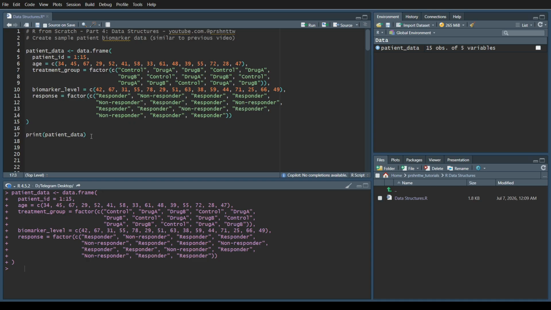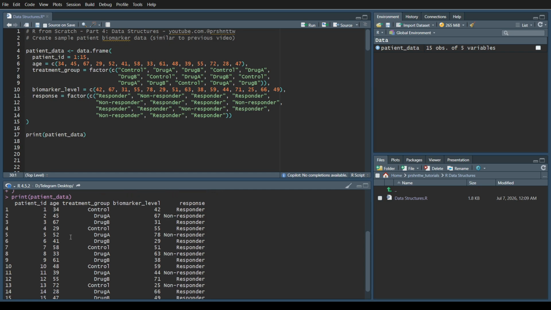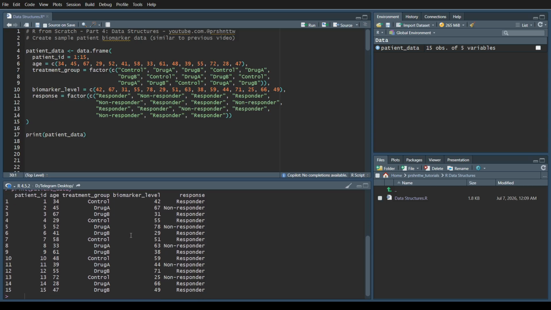So to print it, we will write print in brackets patient underscore data, the name of our data frame that we declared earlier. So I will again press Control Enter. Then here you can see in the console that we have 15 patients with different ages, treatment groups, biomarker levels, and whether they responded or not.